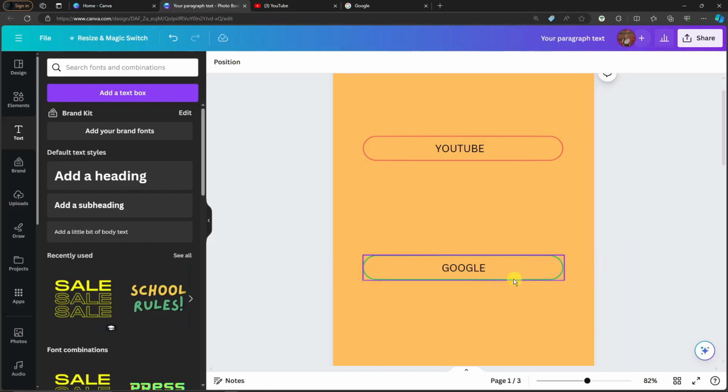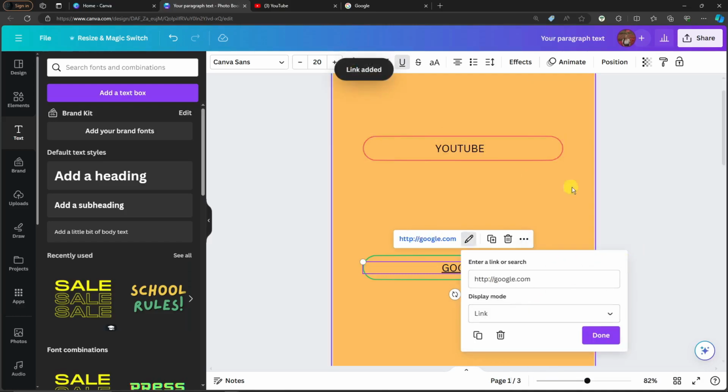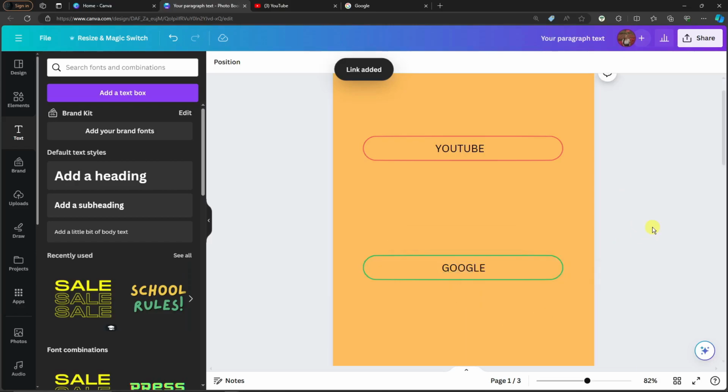So with option one, you can type the link there, type in google.com, and you have it right here. You can just simply press enter, and that one's a hyperlink. But there is something I want to share with you.